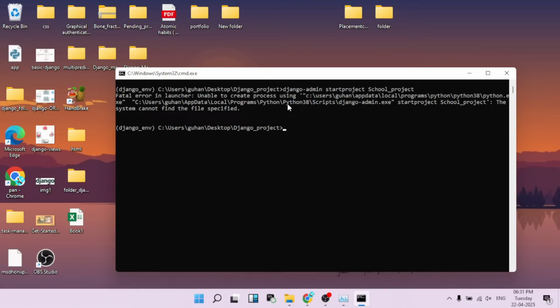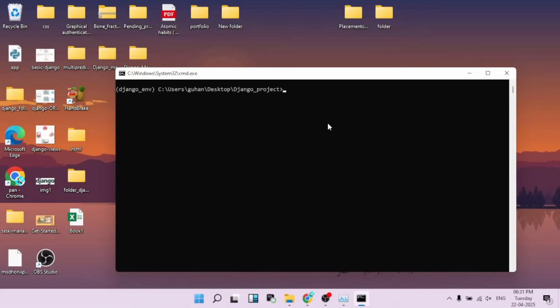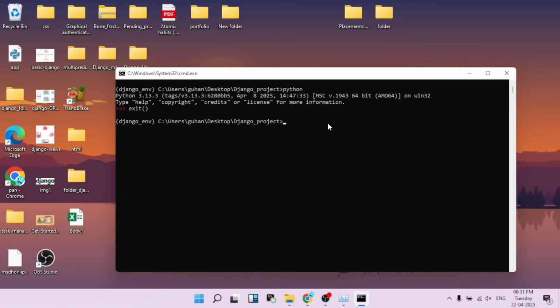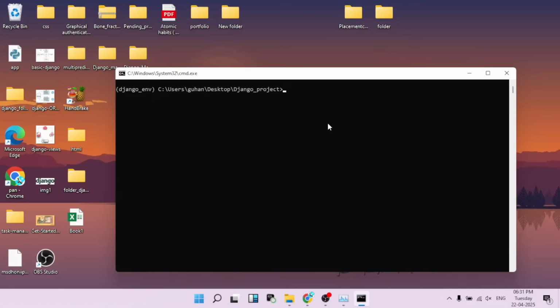Okay, it gave an error. What kind of error is this? Fatal error in launcher: unable to create process, the system can't find the specified file. Okay, first I need to check the Python version. That will be okay, and I just exit, clear this, and I need to install Django first. Pip install Django.